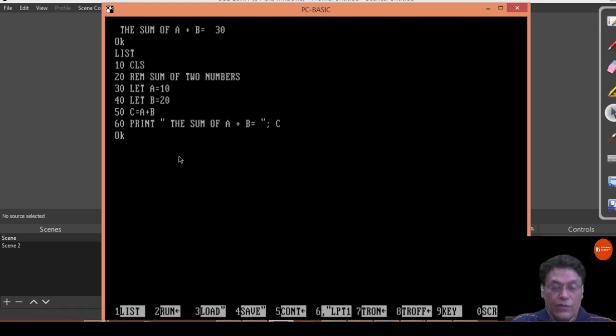So for that what we need to do is edit line number 50. Edit line number 50. In place of plus, we will write the asterisk symbol. What is the asterisk? This is used in the computer for multiplication.